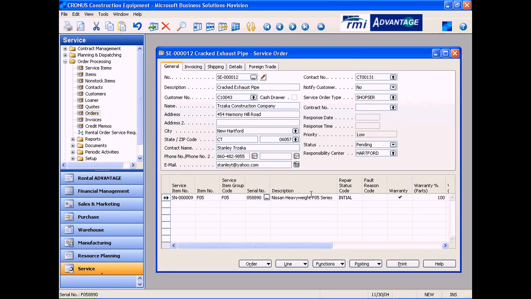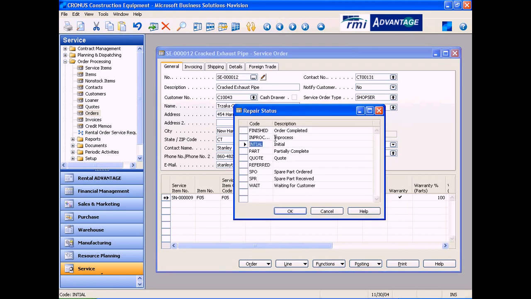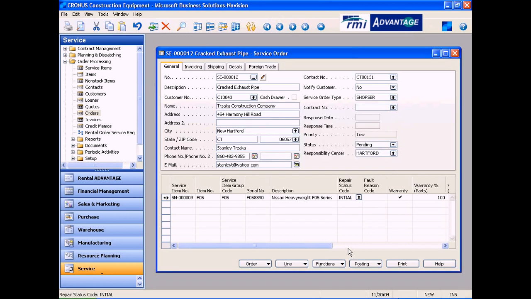The serial number, of course, got brought over. The description got brought over. The repair status code has been set to initial. If we click on the lookup arrow, you'll notice we have some other ones set here: in process, partially complete, etc. These will change as we start entering other information into the system, and I'll show you how that works in just a bit.